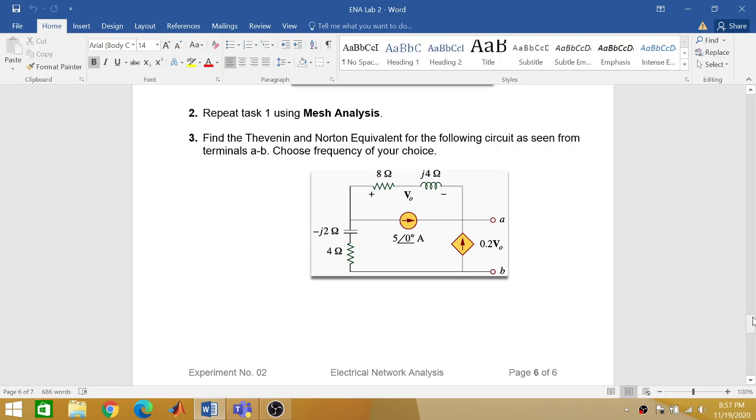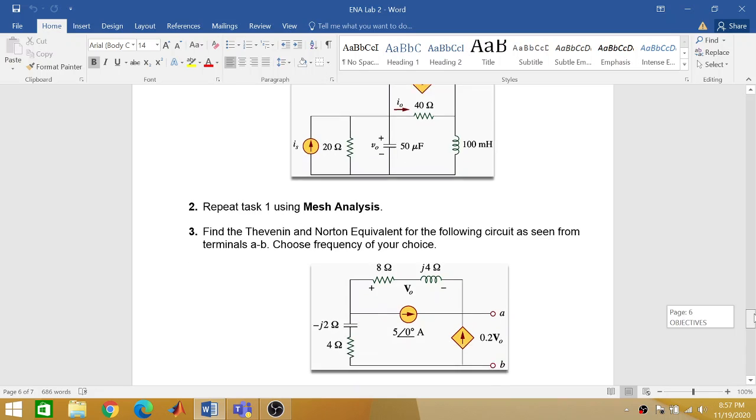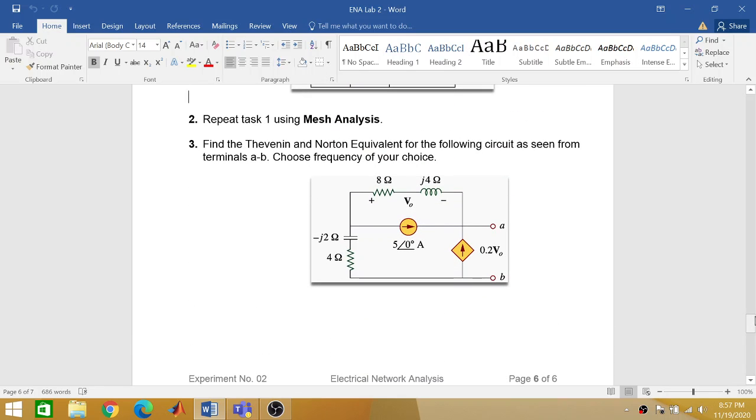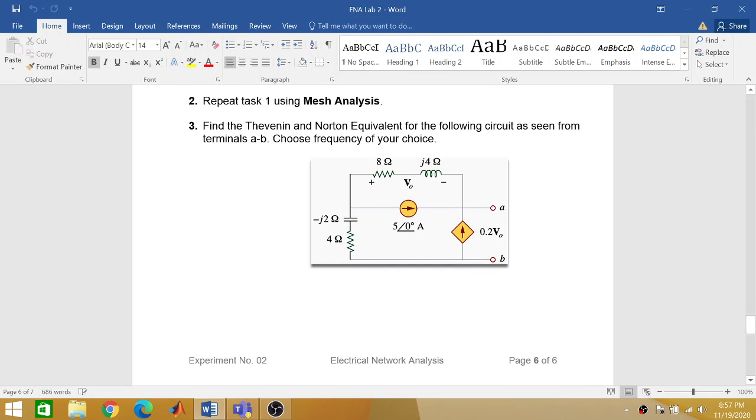Today we will learn how to make a circuit on the PSpice. It is basically an app to get simulation. So we are going to try this circuit. Okay, this one, and we're going to find the Thevenin and Norton equivalent.